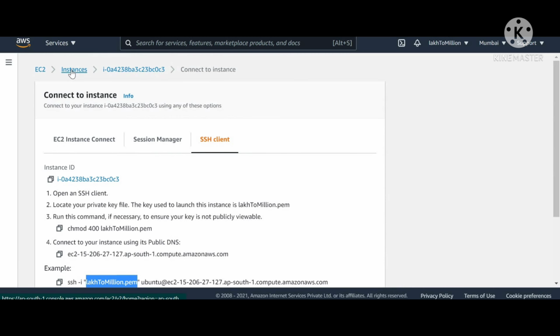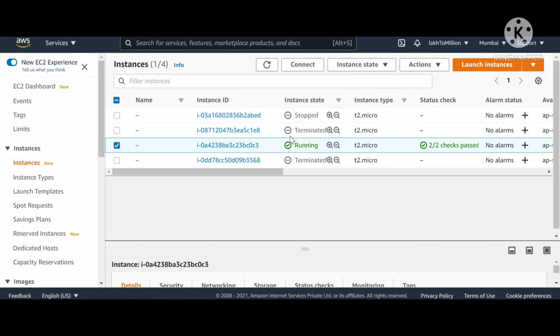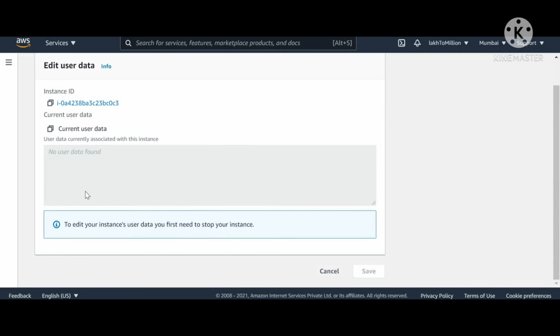Now I'll go back to my instance dashboard, select the instance that I'm interested in, go to actions and then instance settings and go to edit user data. So when you go to edit user data, you will not find anything here. That's because your instance is currently running and there is no user data found. You will have to invoke this specific script every time during startup. So the main idea is to hook up this specific script algo.py here.